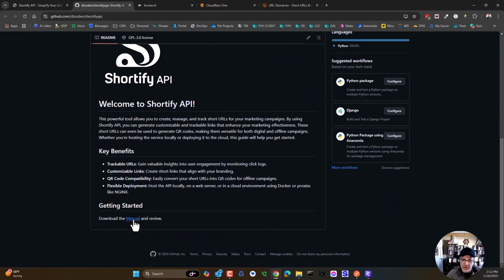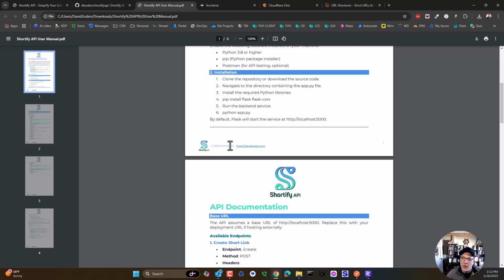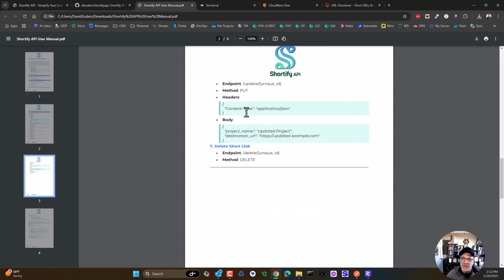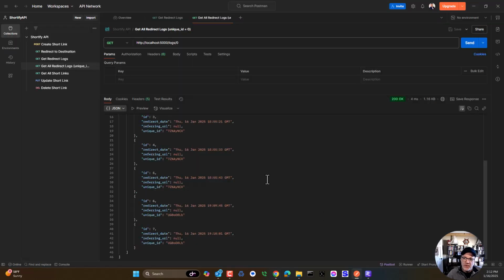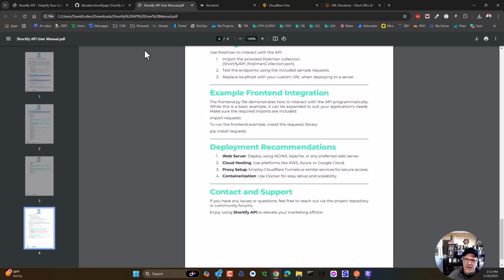And if you download the manual, I've got a really nice looking manual here that you can go through, which walks you through some of the steps, some of the pieces. Plus, like I said, in GitHub, if you clone the repository, you get the ability to import the collection. So you have all this really cool stuff to play with once you get this thing set up.